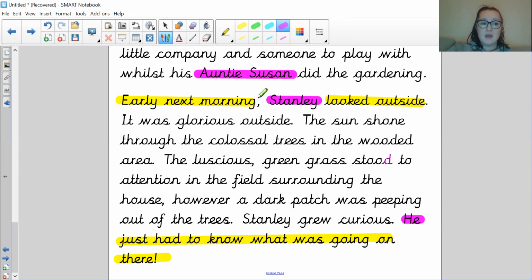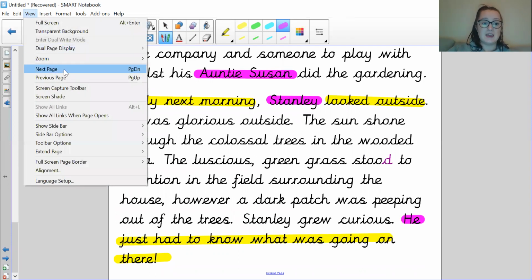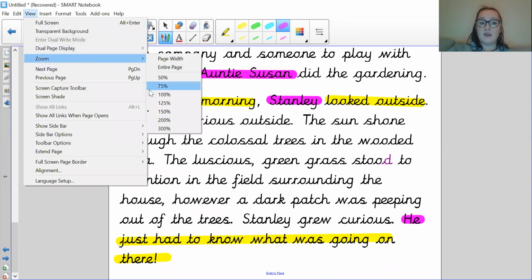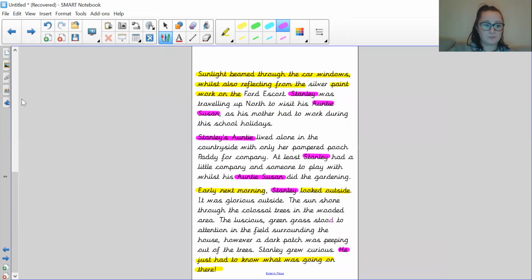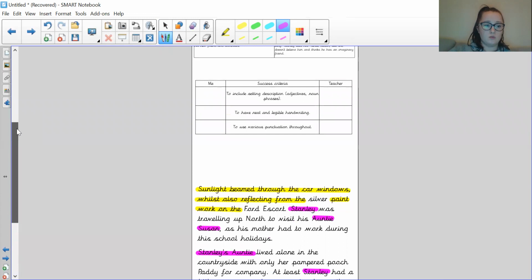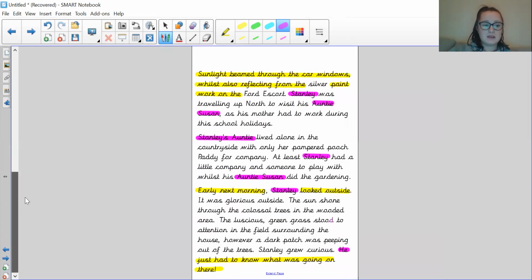Okay, Year 3. Now I'll zoom out so that you can see it all on the page. Let me just zoom out. There you go. Oh, it's dancing. So you should be able to see all that now. You could pause the video, or you could have a look at the actual model that's on the class page. I cannot wait to see all these amazing first parts.